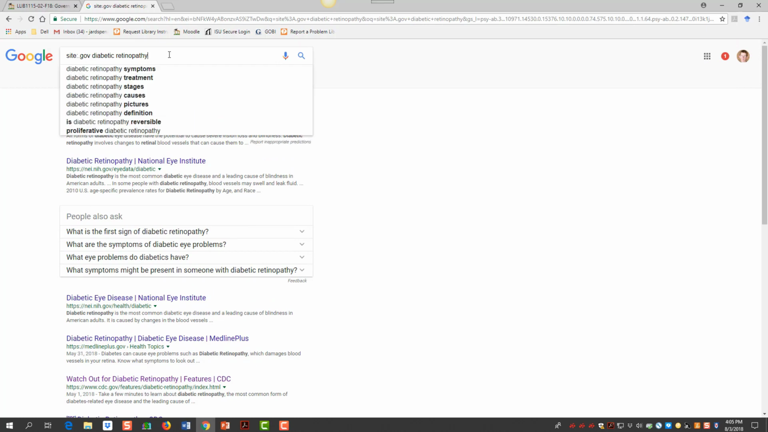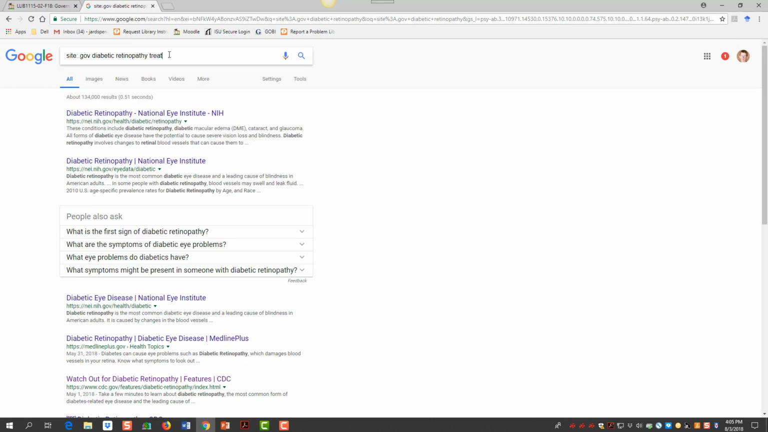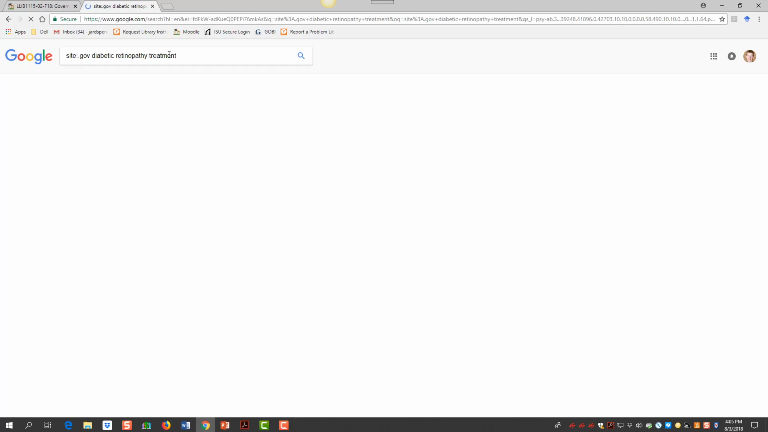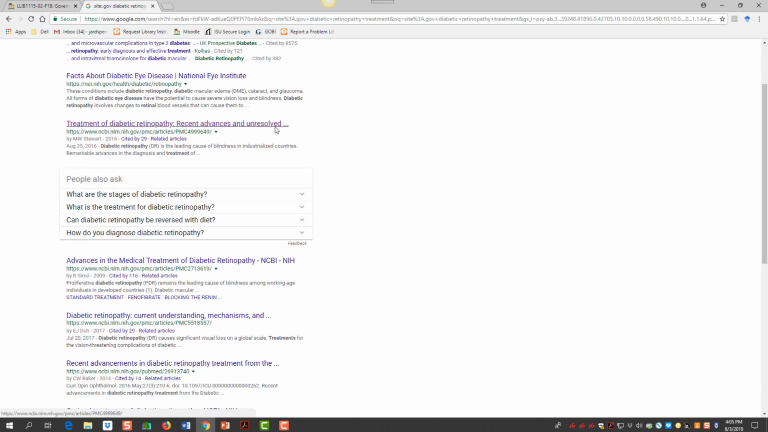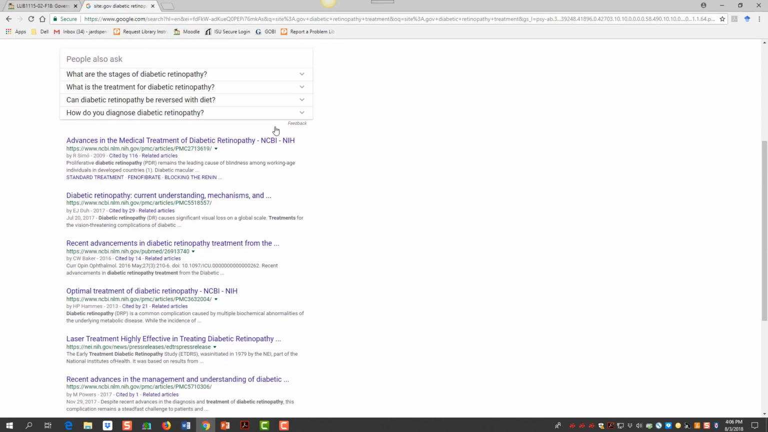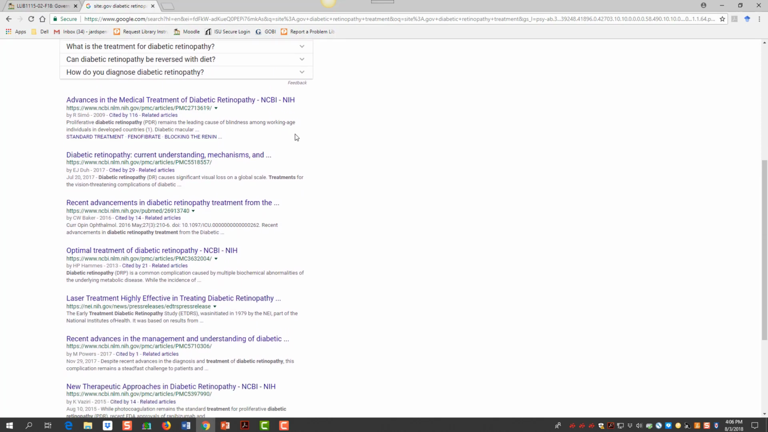If we adjust our Google search and add the word treatment to our site:.gov search for diabetic retinopathy, we will find more scholarly articles. Many of these results are located on the PMC archive. Each of these articles would work very well as a government source of information for this assignment.